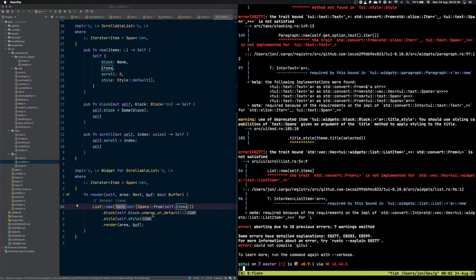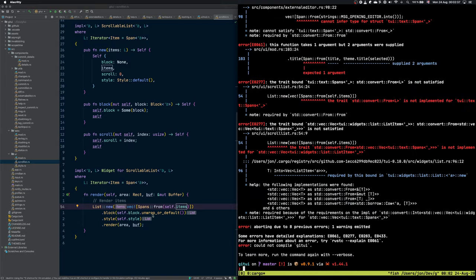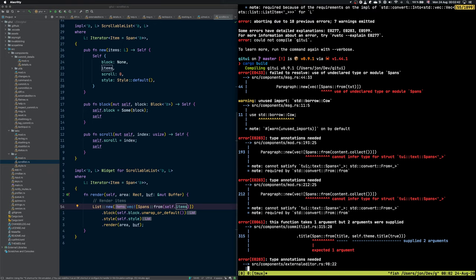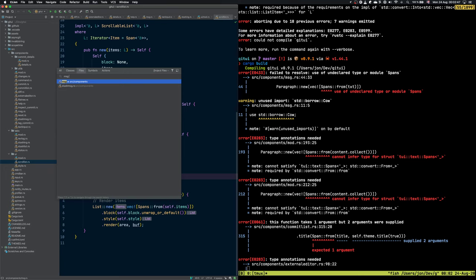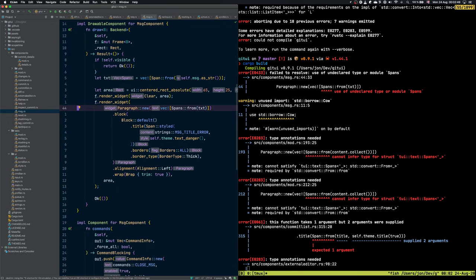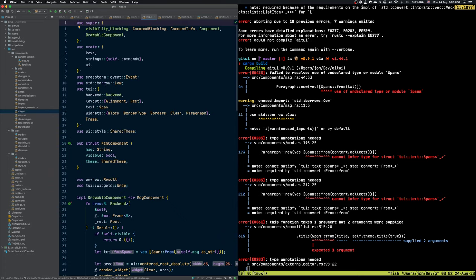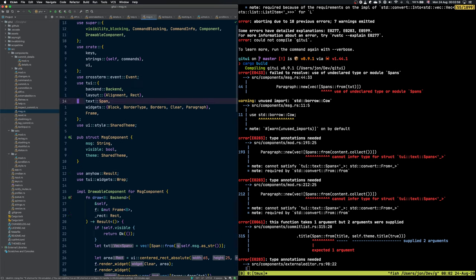Am I truly at the bottom? Yeah, it seems so. Okay, let's try building. Okay, down to 8 errors. That's progress, and only one error, one warning. Let's jump back to message, line 44. Use of integer type. Yeah, well, that's fine. Let's see. And there's also this that needs to go. And we need to import spans, like so.